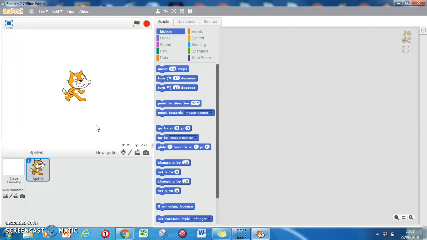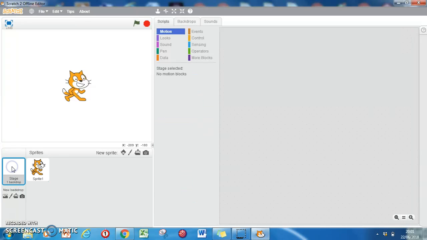Now, this is the key thing to remember, and I'll say it a couple of times. At the moment, this blue box is around the sprite. So all this information in script is about moving Scratch the sprite. What we're doing is changing the stage or the backdrop. So we're going to get a new backdrop. If we click that once, then of course these things change. There are no motion blocks for this because we're just going to change the backdrop.